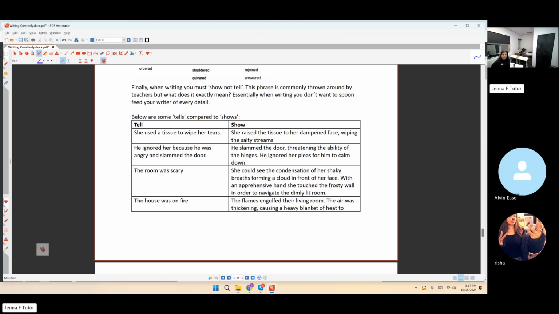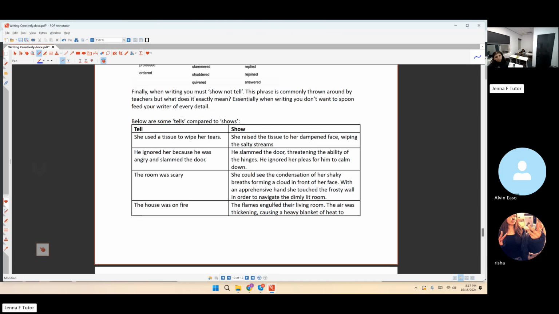Then we have, he ignored her because he was angry and slammed the door. He slammed the door, threatening the ability of the hinges. He ignored her pleas for him to calm down. So we've got, again, talking about the exact same things.